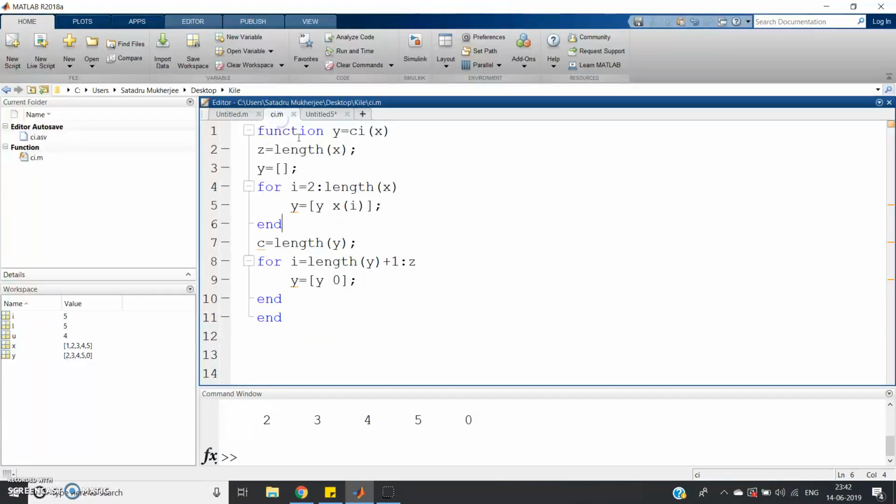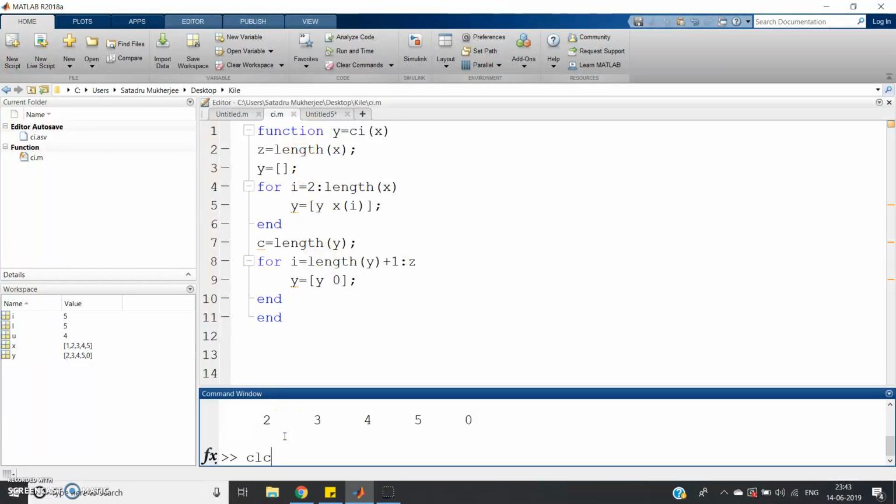So see, here I have made one function ci where z equal to length of x, y equal to define one empty array. For i equal to 2 colon length of x, y equal to y, x of i, end, c equal to length of y. For i equal to length of y plus 1, or here you can write c plus 1 to z, y equal to y, 0 in this for loop, and one more end for this particular function ci. Okay, now we can call this function recursively and we can write our code.